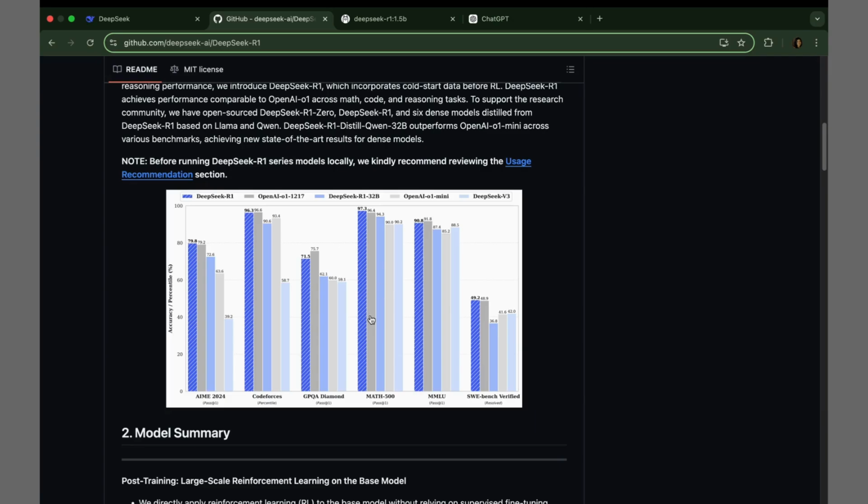Here we can see all the benchmarks on the x-axis and accuracy in percentiles on the y-axis. Let's go one by one. What is this particular task about? It measures performance on tough math problems. Think of it like solving high school Olympiad level questions. Here we can see that Deepseek R1 edges out OpenAI O1-1217 by a fraction, while smaller models like Deepseek R1 32B and OpenAI O1 Mini are still decent.